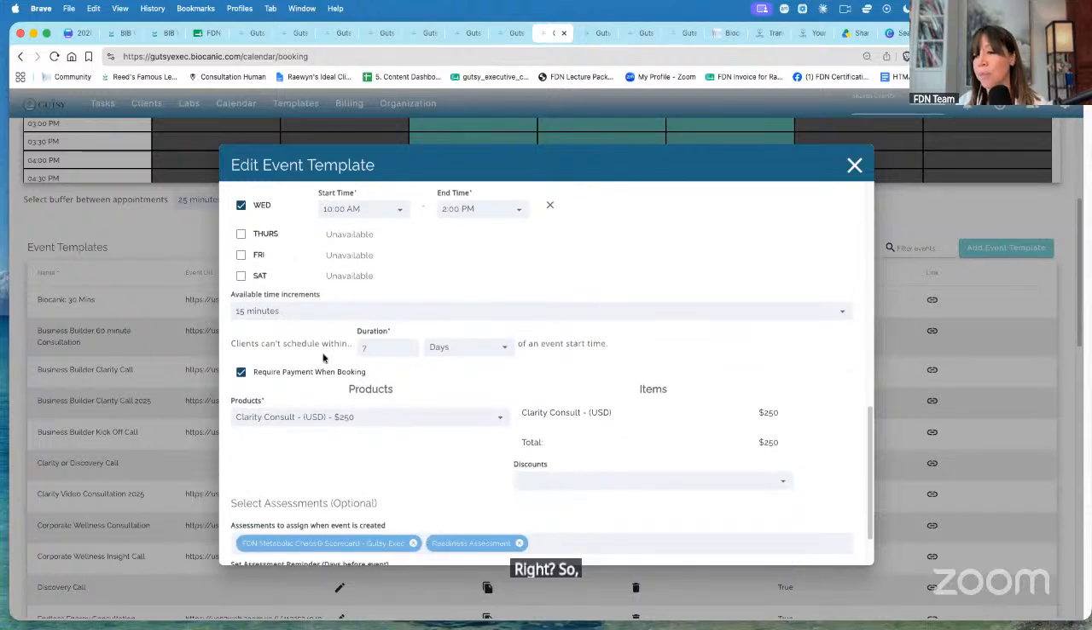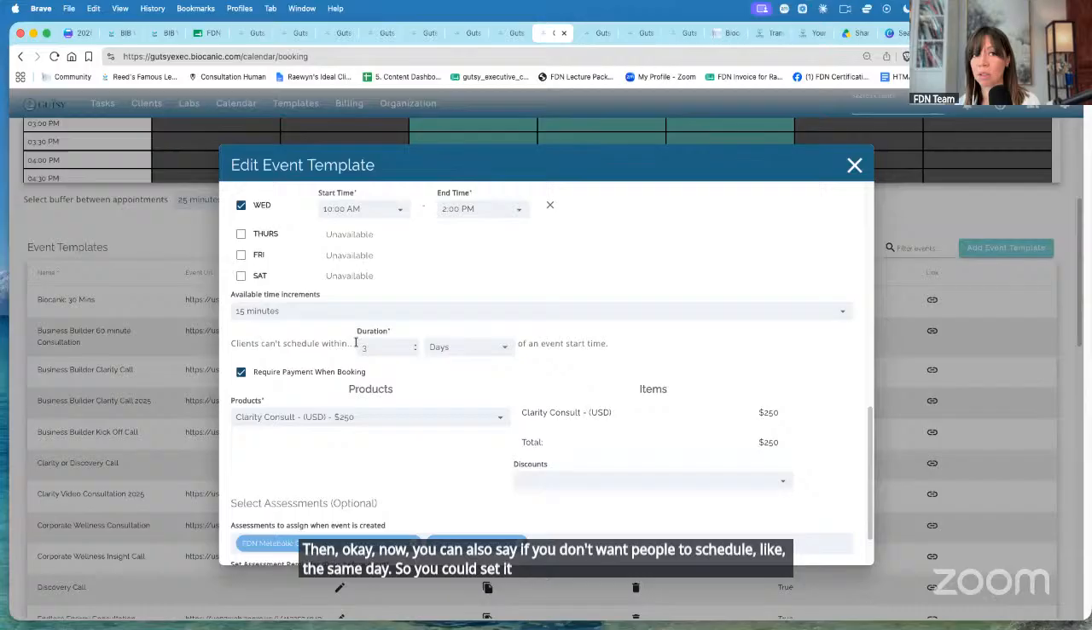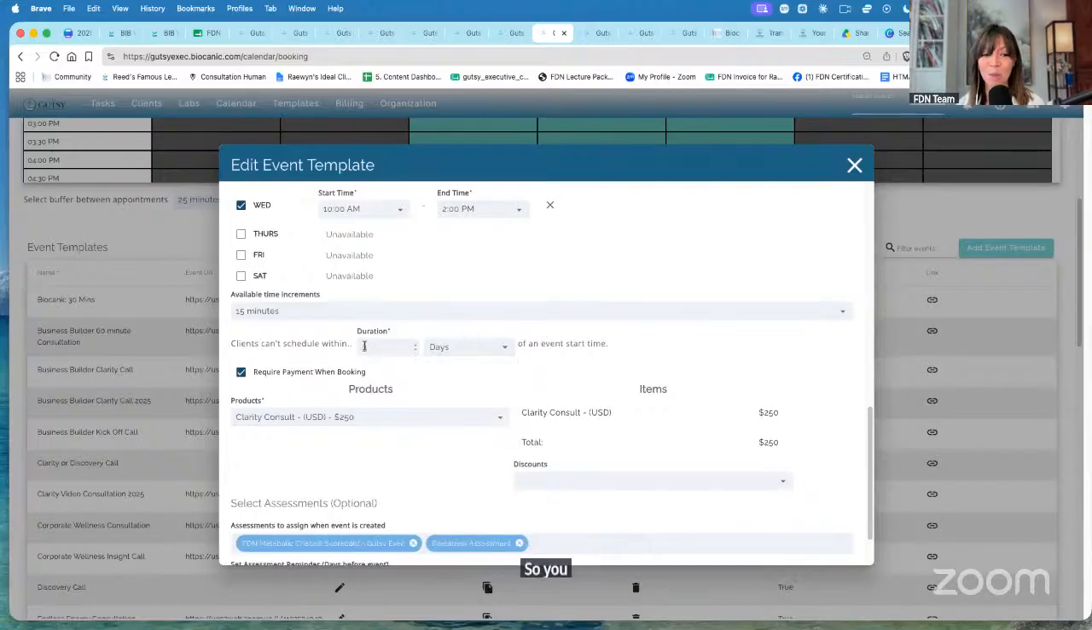Now, you can also say if you don't want people to schedule the same day. So you could set it like, I need at least 3 days before they can set up an appointment, right? Or 7 days or hours. Maybe you do want same day appointments, right? So you could potentially do that as well.